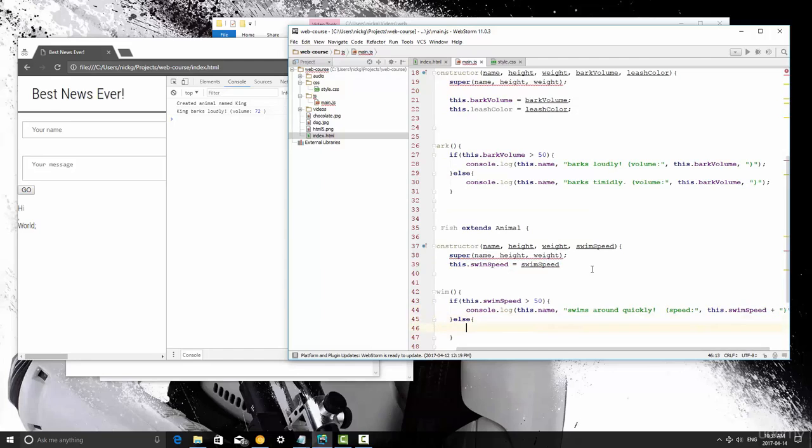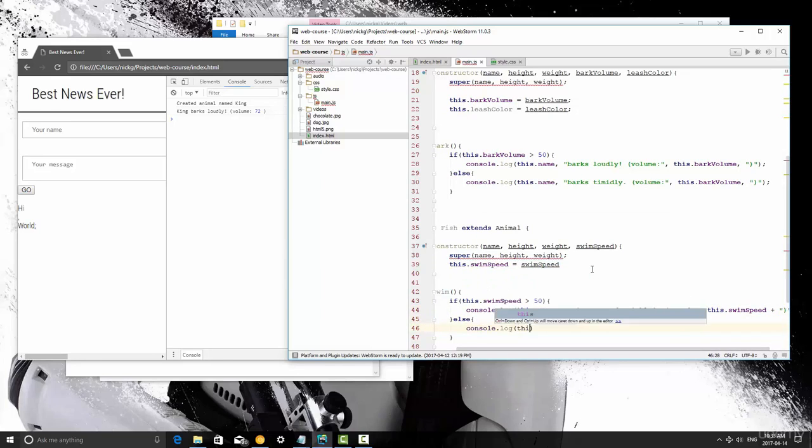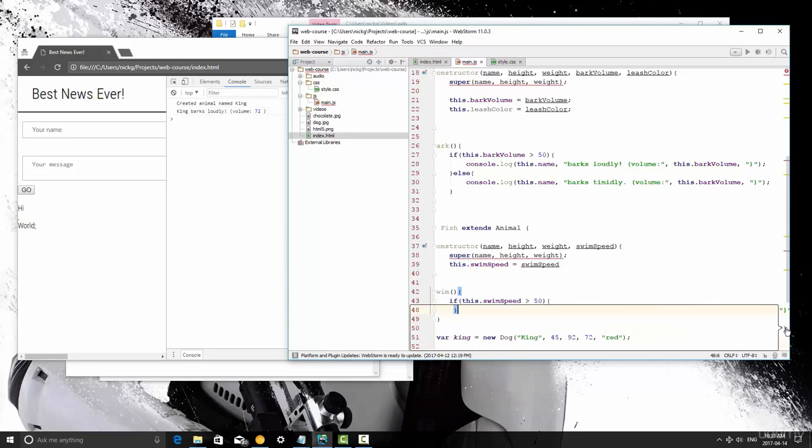If it's not above 50, we're going to console log this dot name. So it's going to print out the fish's name. Then we put a comma. Swims around slowly. And we're going to say speed is going to be equal to this dot swim speed. We're going to print that out here. No, I can't use plus signs because that's going to try. Oh yeah, I can. Okay, should work.